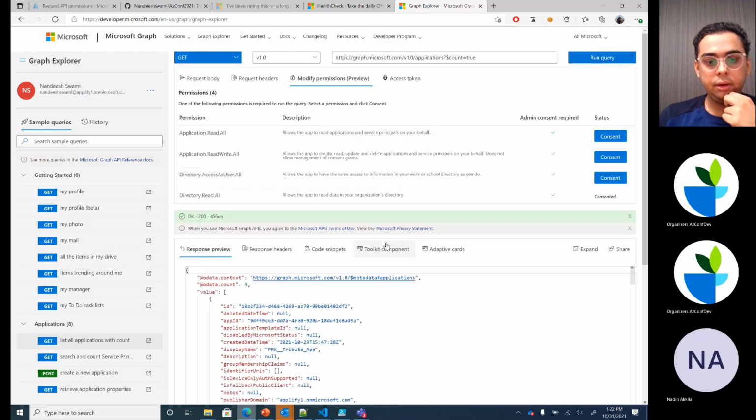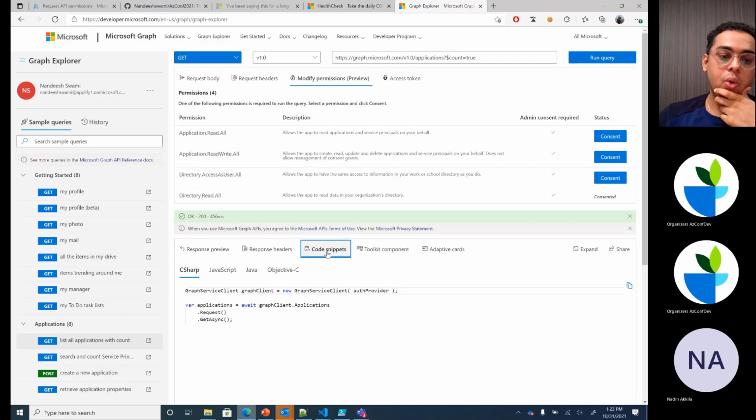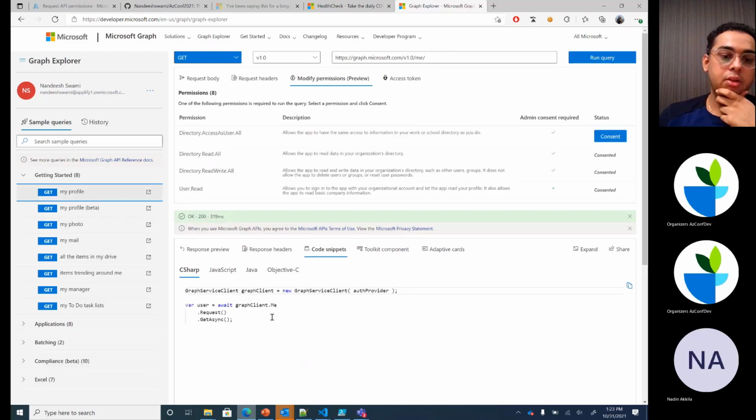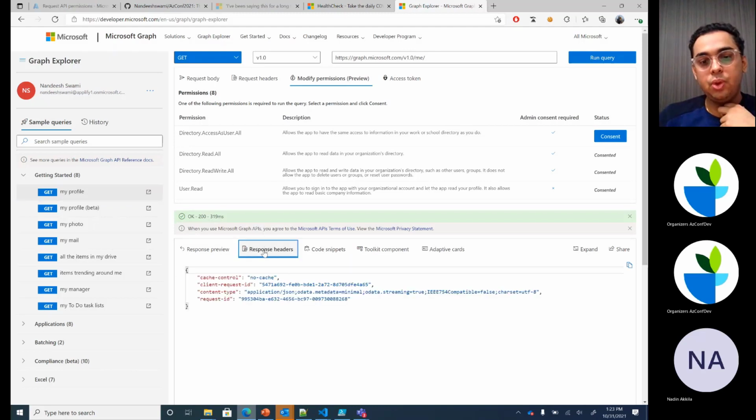I think it's already run, and essentially this is for getting all the apps that I've registered with my name in Azure AD, and then you will be able to look at these tabs. If you want to code in your sample and do the same query, you can just use the sample, and that pretty much works for any of these queries. You can use the code snippet, and it supports four languages right now: Objective-C, Java, JavaScript, and C#. And then you have response headers as well.